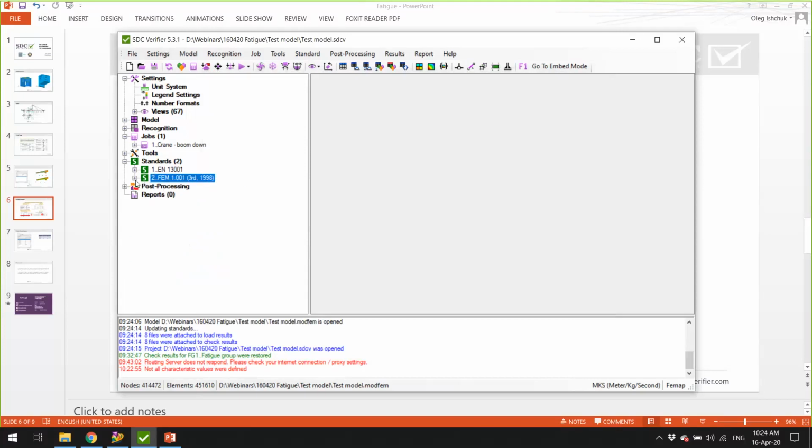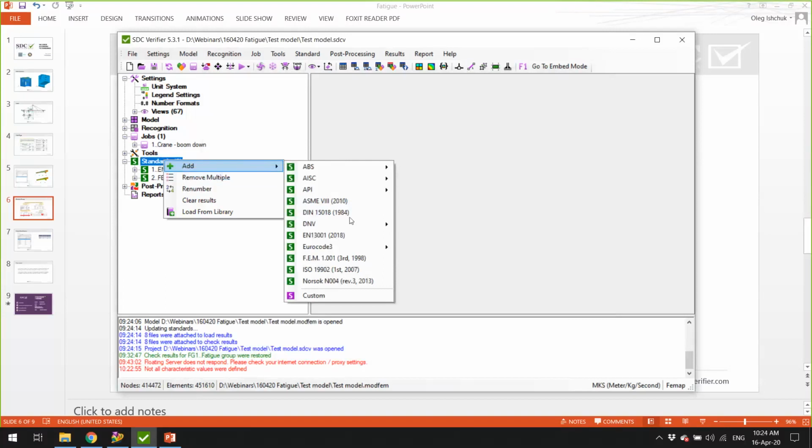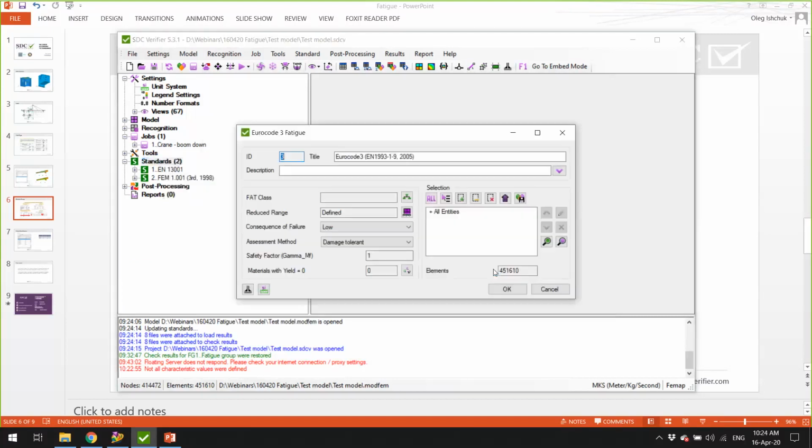So let's add another standard, as we're running low on time. We go to Eurocode, which I promised to show you. It has a bit more setup, but basically it's the same. So we have members check. We have fatigue according to Eurocode. We select the fatigue. What do we need to define here?